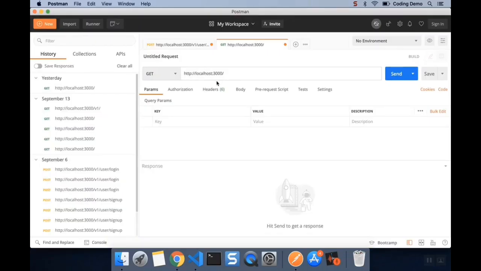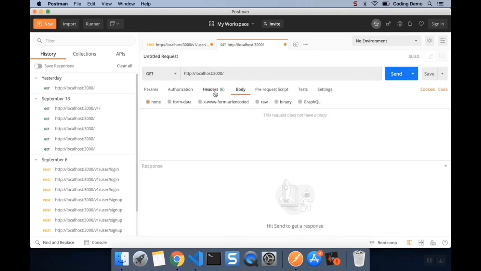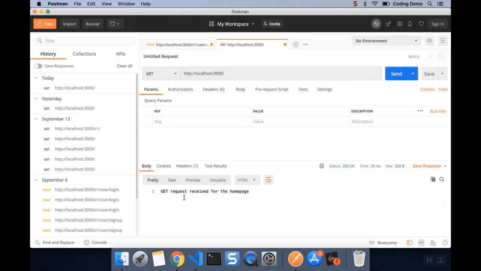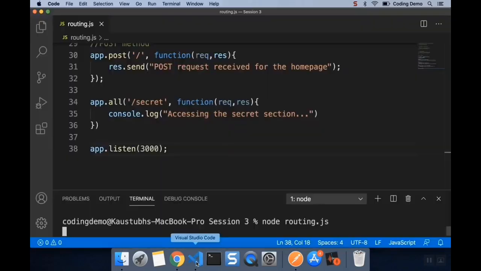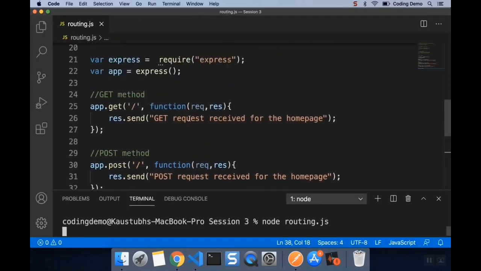Alright, in here we have the get. Okay, let me make sure I'm not sending anything. All right, perfect. All right, so we got a response back. It says get request received for the home page. That's what we had typed in.